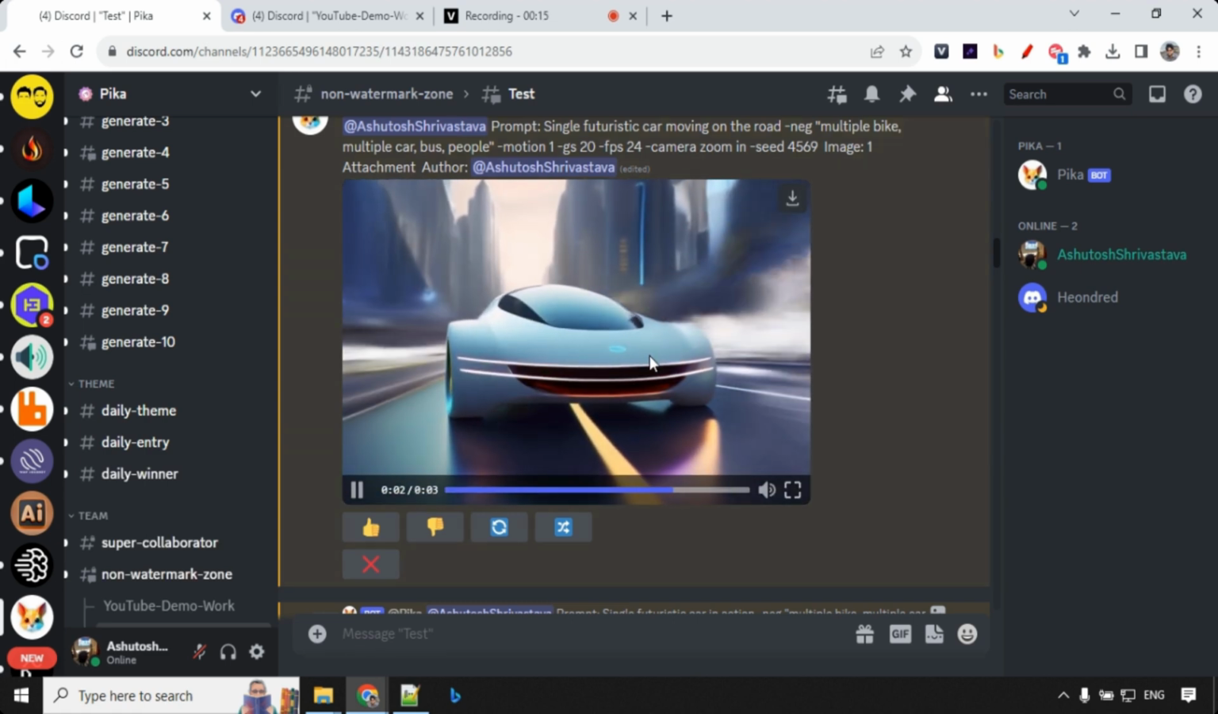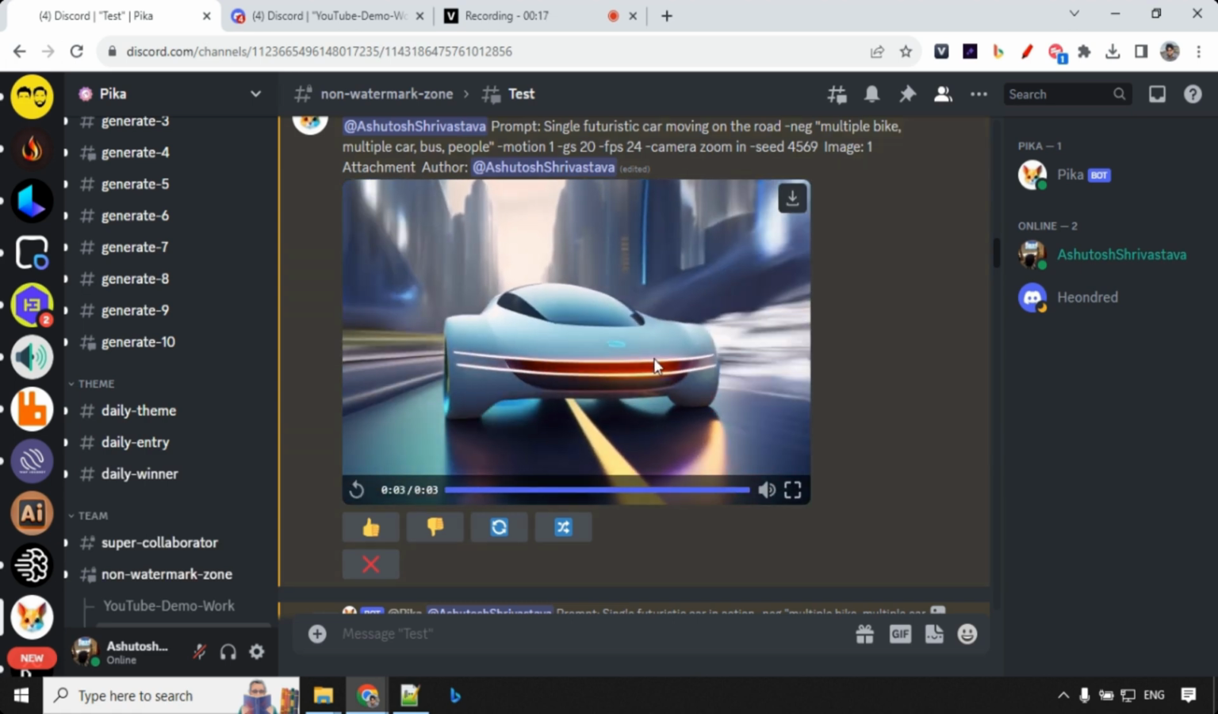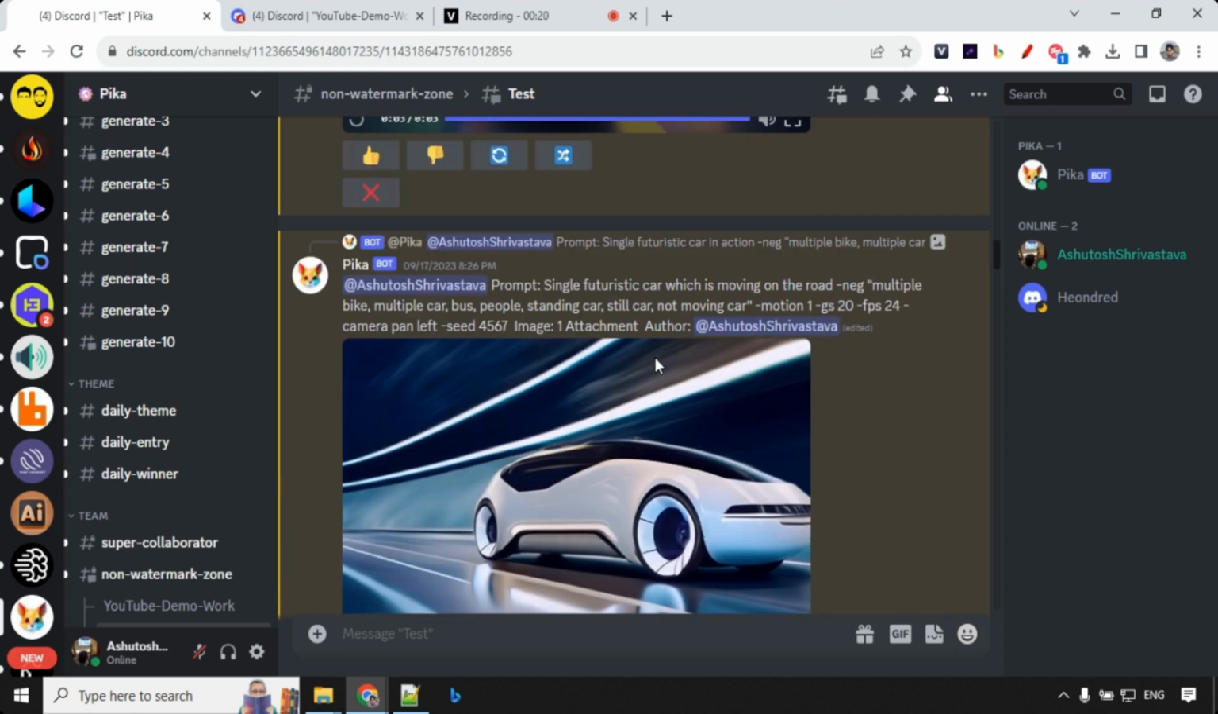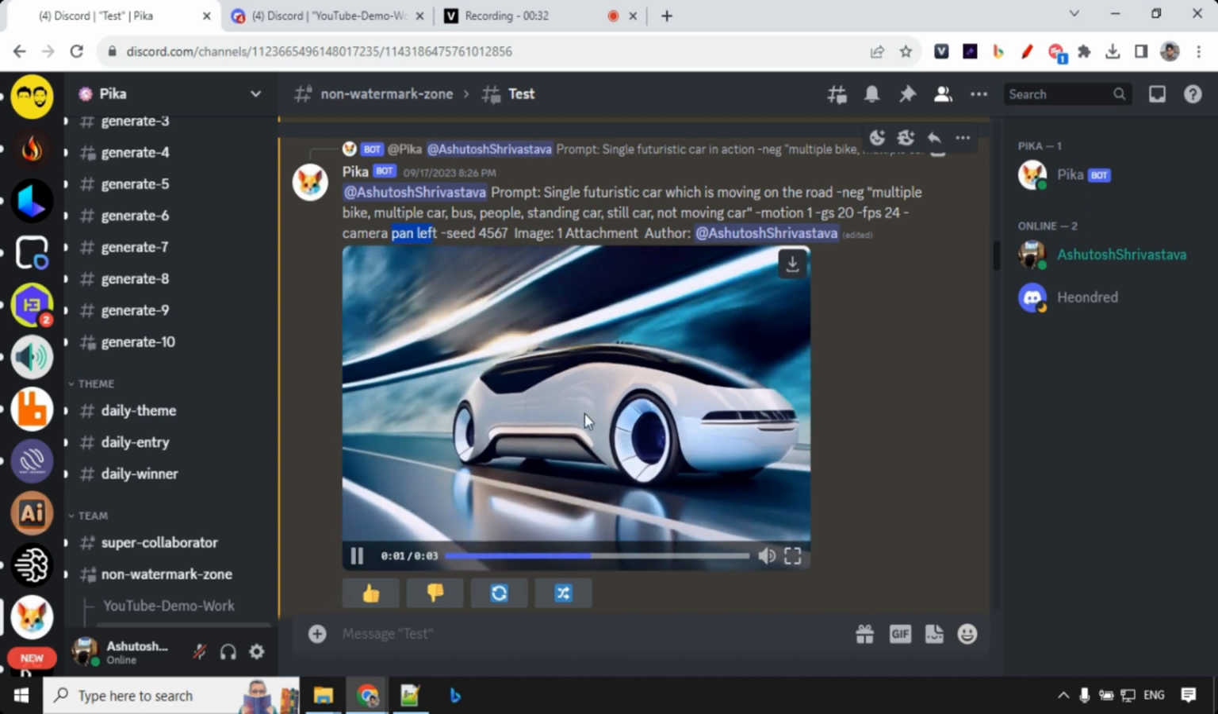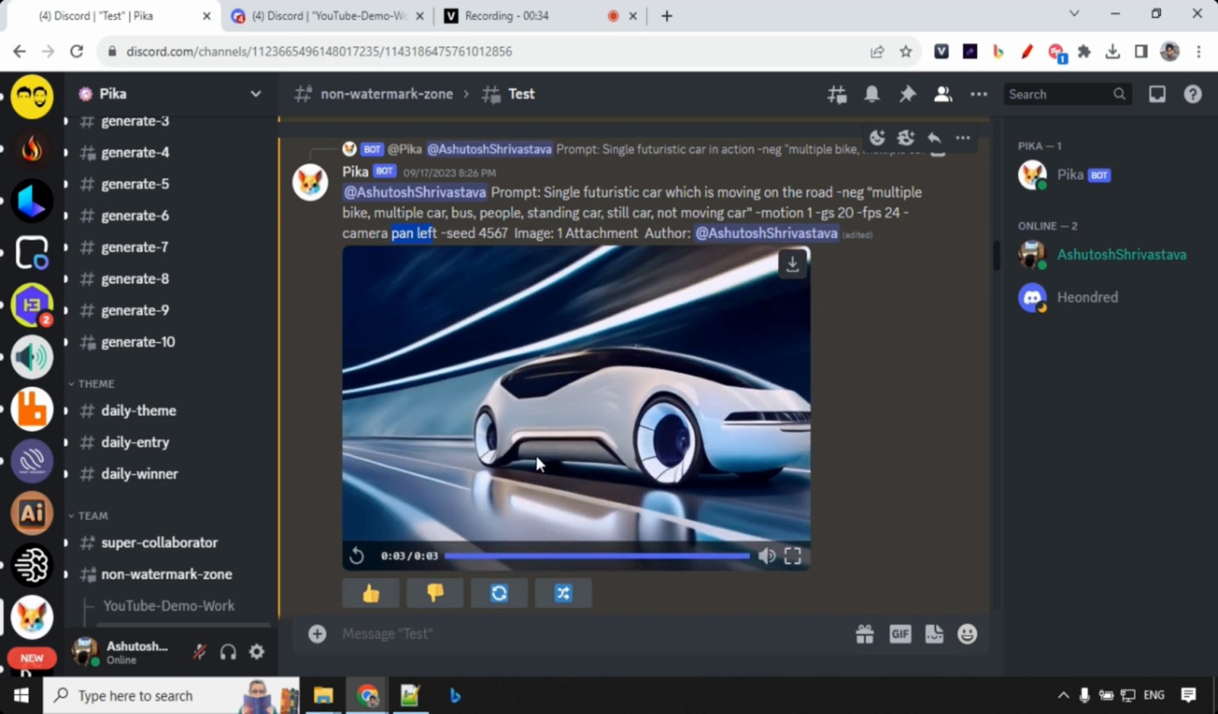So you could see that it is creating a complete motion effect, which is going straight down the lane. And over here, our car is positioned to the left side. That's why the camera is set as pan left over here. If you play this, you could see that the car is moving to the left side and we have the perfect motion. So this is how you can use it.